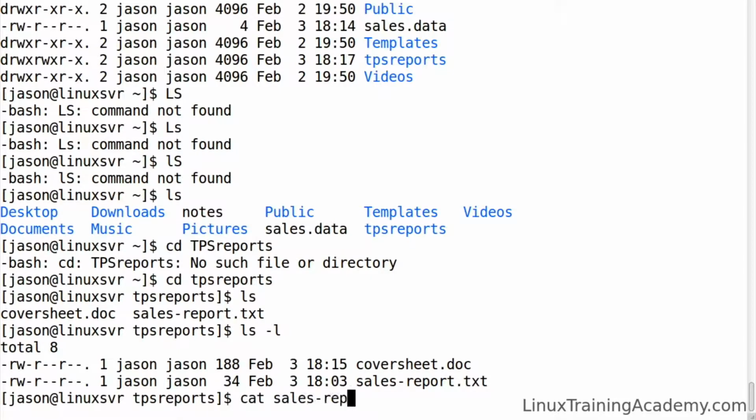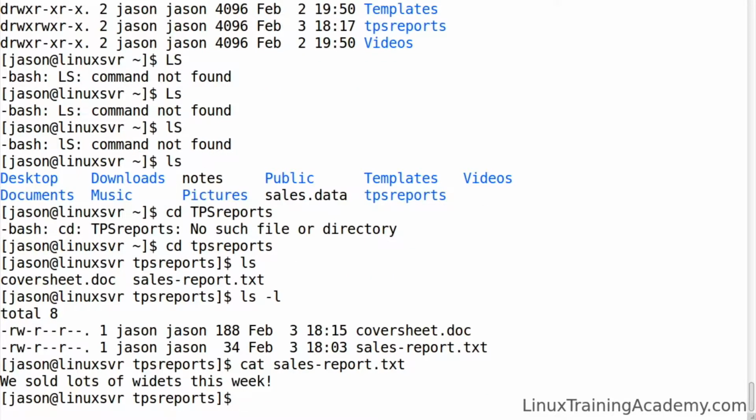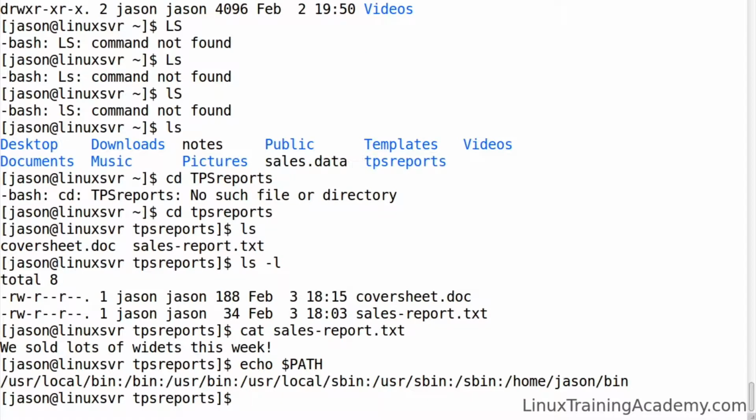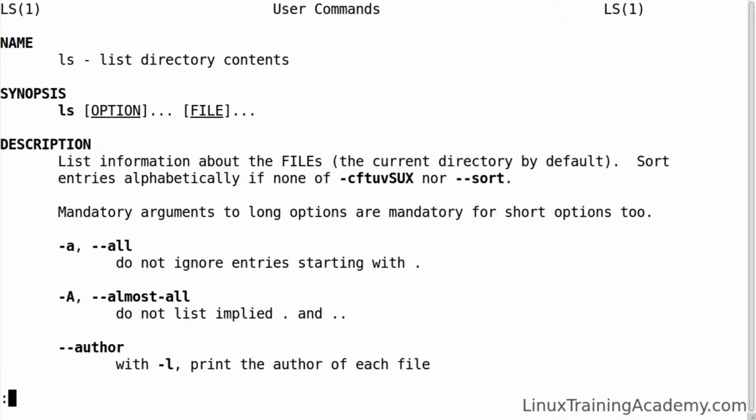Cat will display the contents of a file. This file only has one line in it. Echo is used to display the contents of variables, and we'll be talking about environmental variables later on. Use the man command to learn more information about how to use a particular command.